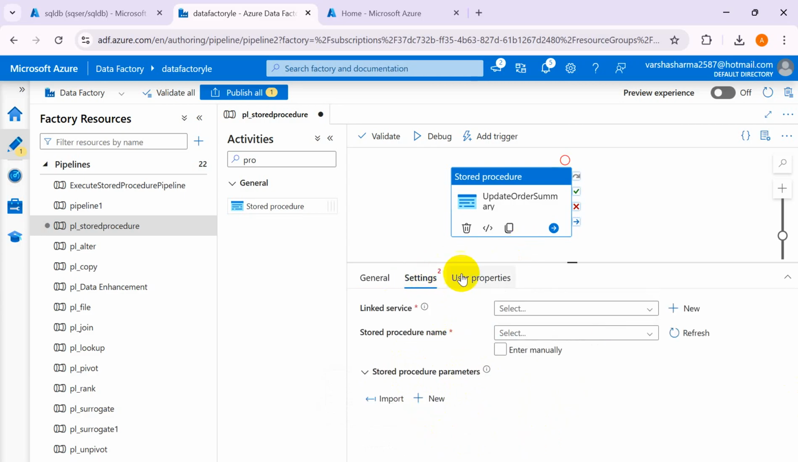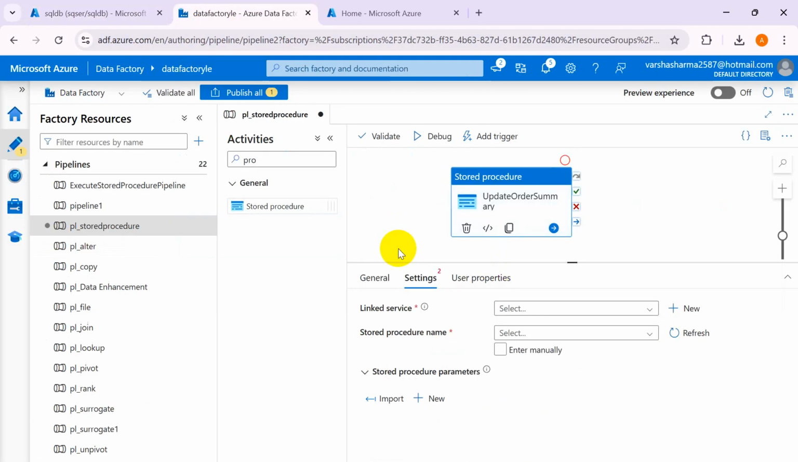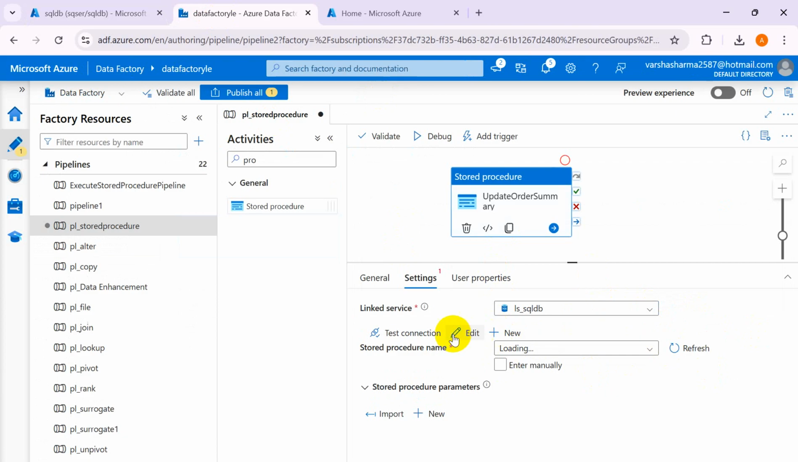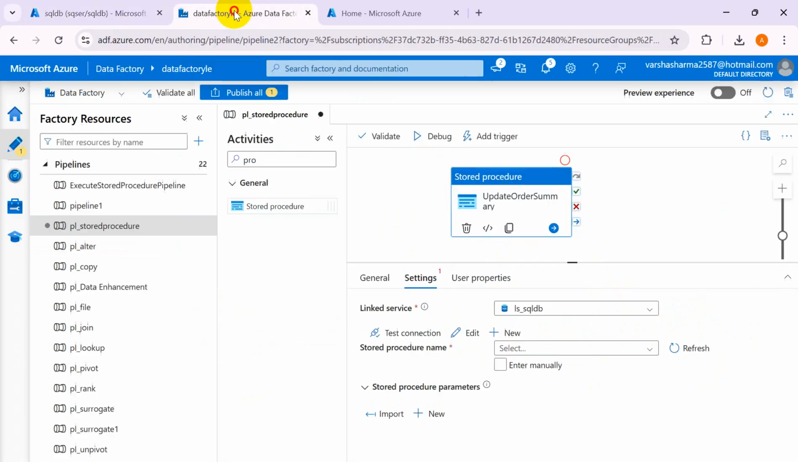Obviously this stored procedure is created in the SQL database, so we need to connect with the SQL database. That's why we are giving a linked service for the SQL database. Then inside this SQL database, you would be able to see all the stored procedures. We know that in our SQL database we have created only one stored procedure. If we had a number of stored procedures, we would be able to see those lists as well. So I have selected my stored procedure here, correct?